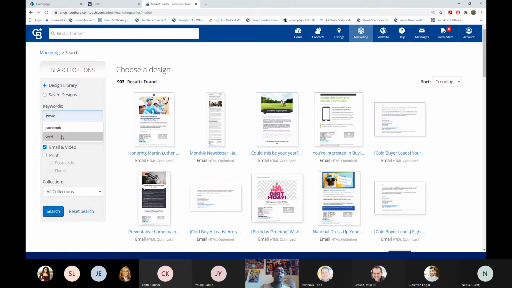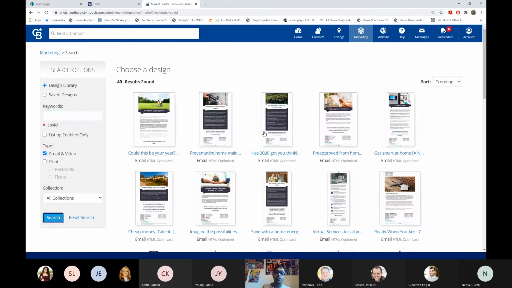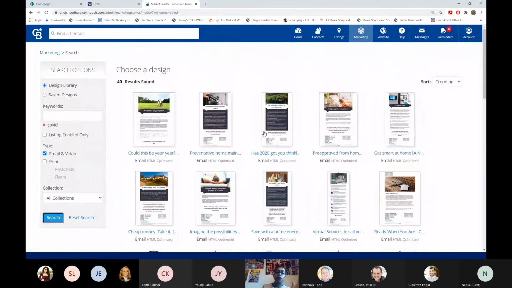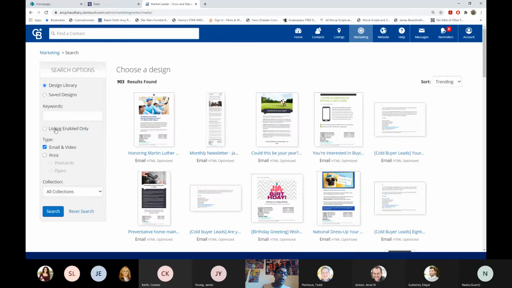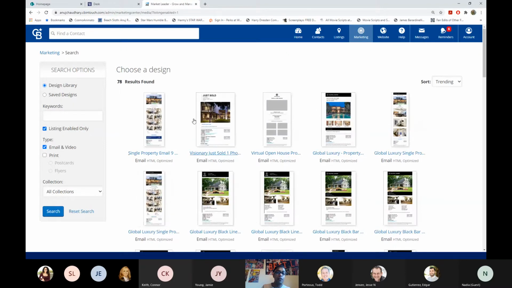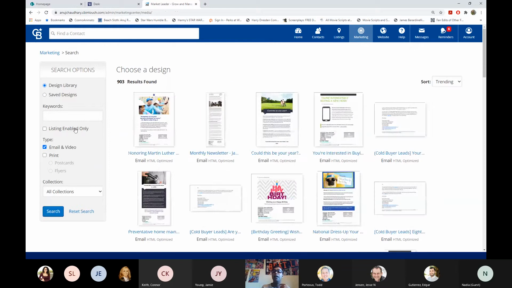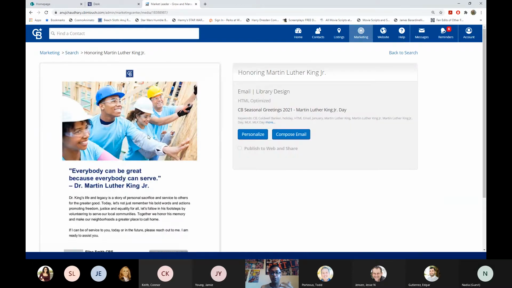You can also search things by keyword. So I can hit COVID, for example, and could see anything related to COVID-19, either personal warm contact or doing business during this time. I can exit out. You can also look at listing enabled emails only by checking that filter. So it works like any basic search option that you have in any shop space, for example.